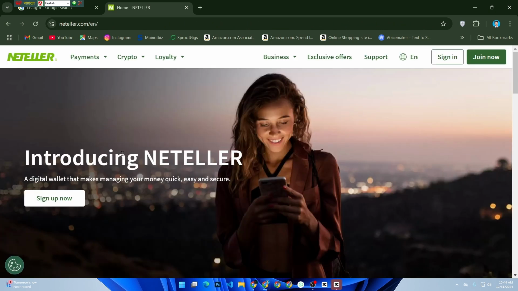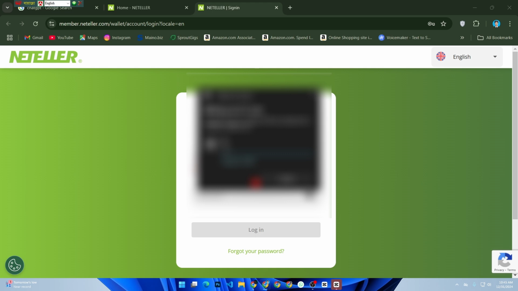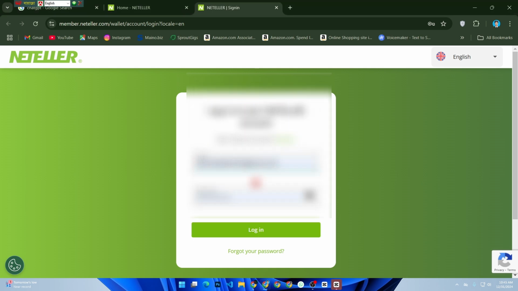Once you are on the homepage, click the sign in button at the top right corner. You will see the login page. Enter your registered email and password. Then click the login button.